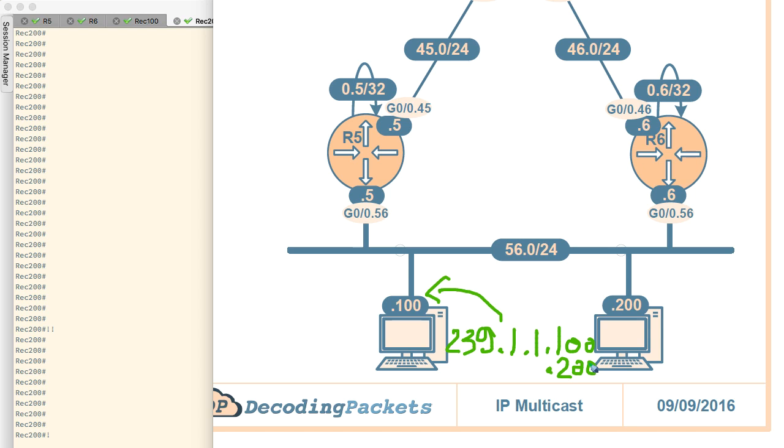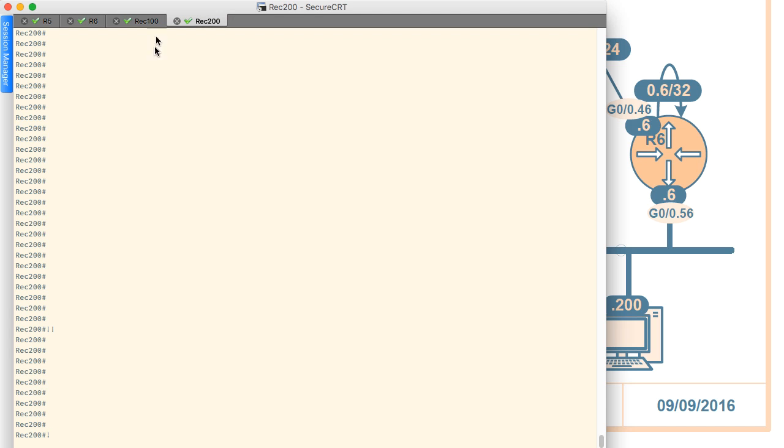.200 would be joined on Rec 200, and then .1 would be joined on both the receivers. So .100 is being joined on Rec 100, .200 on Rec 200, and .1 on both of the receivers. So let's go ahead and join those.